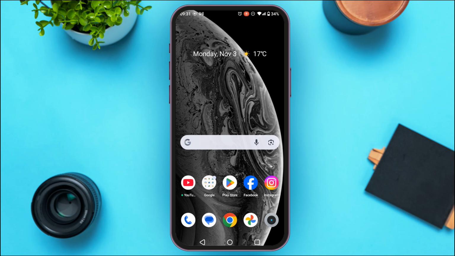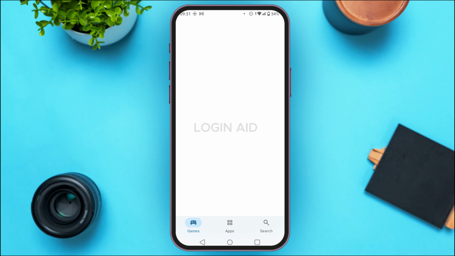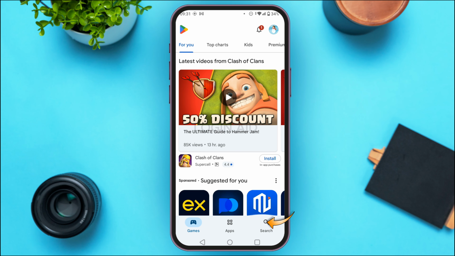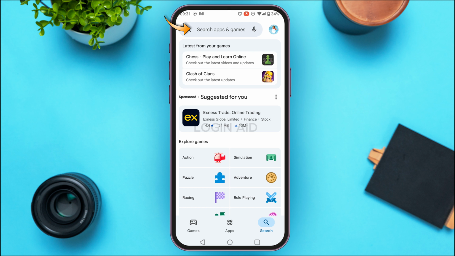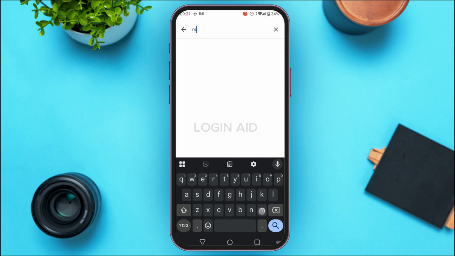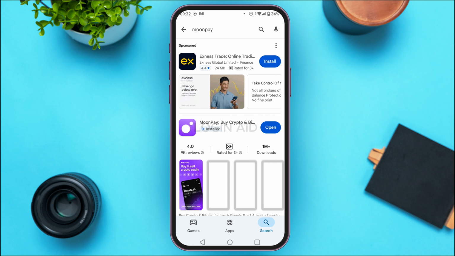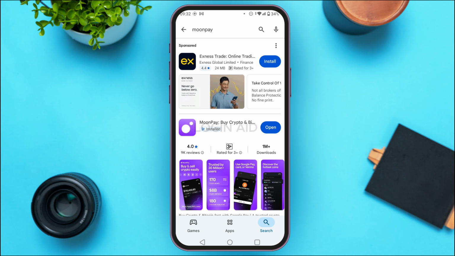problem with the app. So in that case, what you have to do is update it. For that, open Play Store on your device. Tap on the search icon that you can see at the bottom right corner of your screen. Tap on the search bar that you can see at the top. Now what you have to do is search for MoonPay. Now you'll be able to see the results over here. Find the application for MoonPay and tap on it.